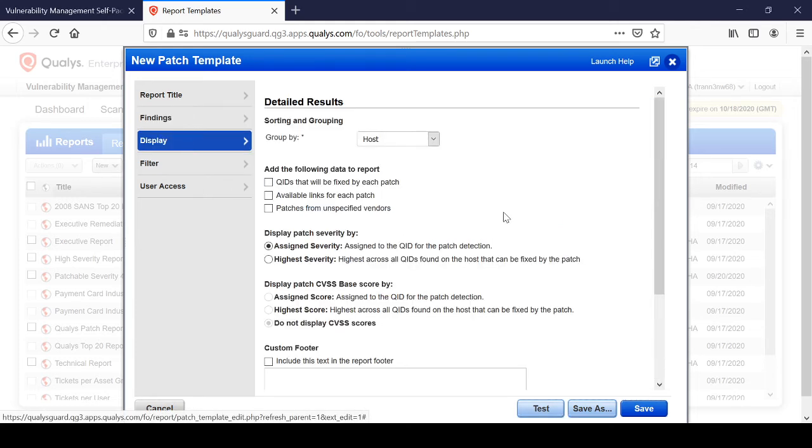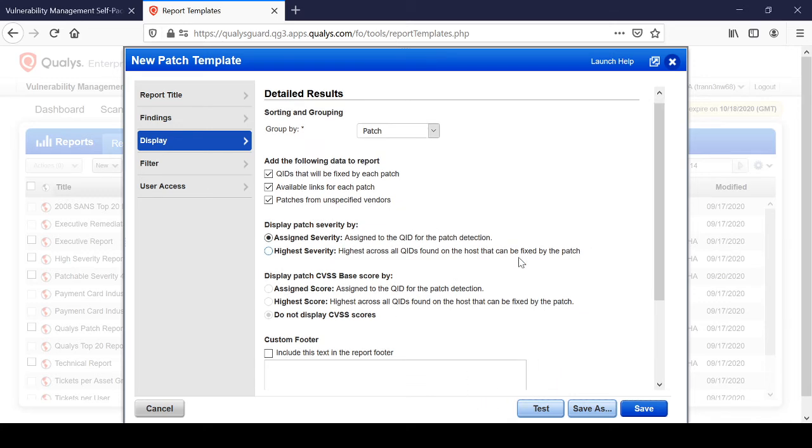It is asking me how do you want to sort? I can sort it by host or patch, or by operating systems. So as I'm doing a patch template, I want to sort by patch, and the QIDs will be fixed by each patch. Yes, available links should be there, and patches for unspecified vendors also should be available. Okay, right. And I want to assign the QID as well, for the patch detection.